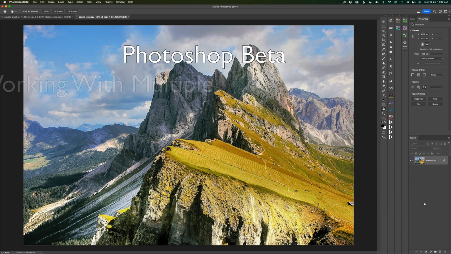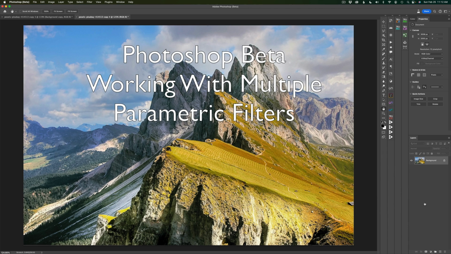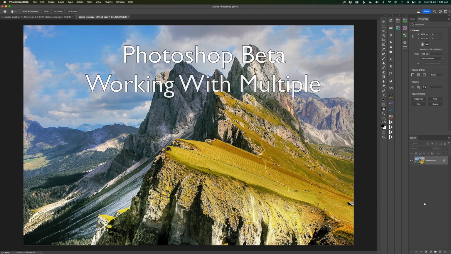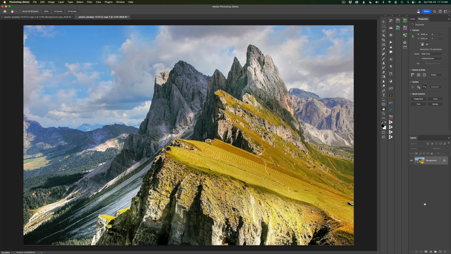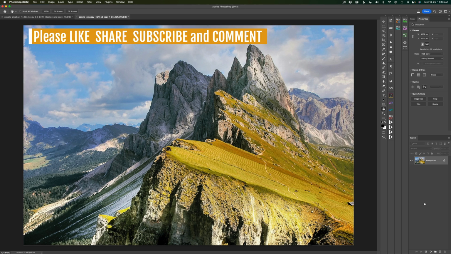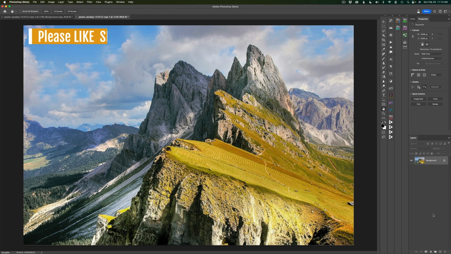Today I want to show you how we can use multiple parametric filters, stacked up on top of each other. I'll show you how you can move those filters around, how we can use different blend modes and adjust opacities, a lot of different things here. This shouldn't be too long of a video, but I think it'll be very informative. So let's jump right in.